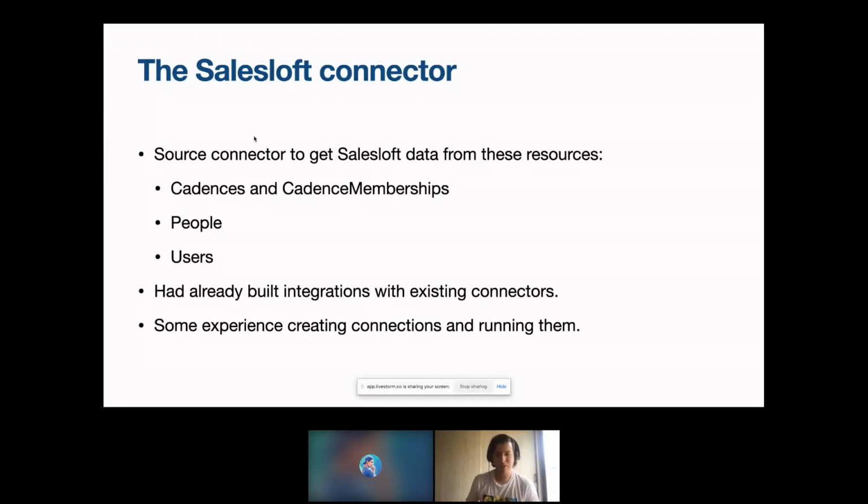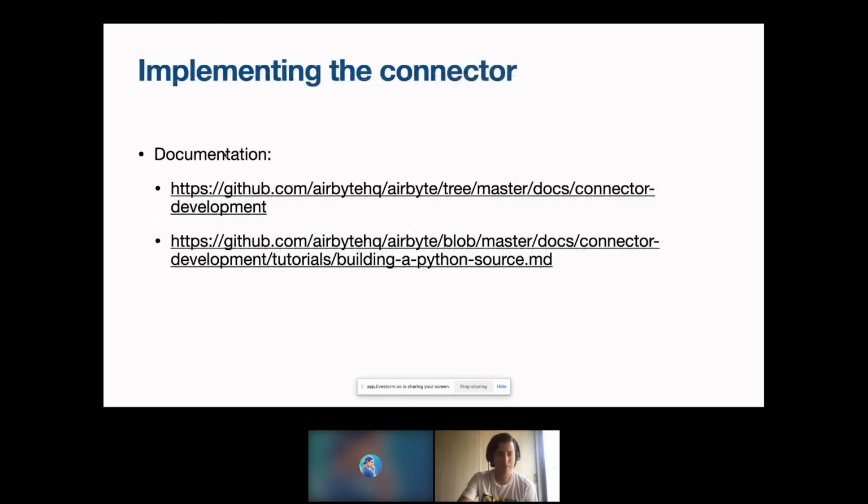We already had built some integrations with the existing connectors, so we had some experience and knew what to expect from the building perspective, like what data to request from the user. We also had experience with creating connections through the UI and the Airbyte API, and running those connections. So we were ready to face the process of building a connector. For implementing, basically, we went to these two links. There's good documentation on the Airbyte docs on how to build a connector, either a source connector or a destination connector.